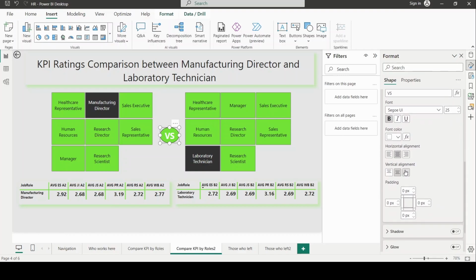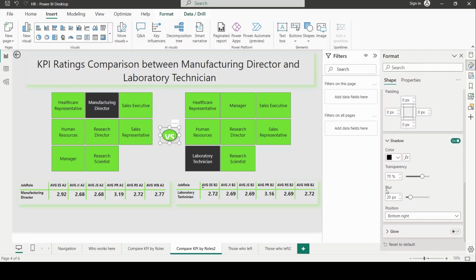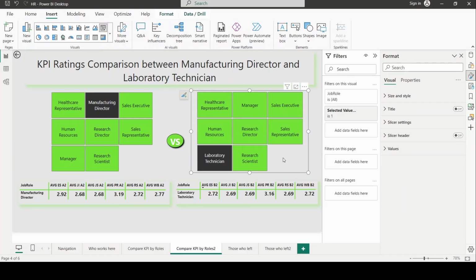Next, I'm going to go to shadow, turn that on, make this 0. I'm going to reshape this so I can see the word VS. Make sure it's centralized. I'm gonna push this to the right a bit.